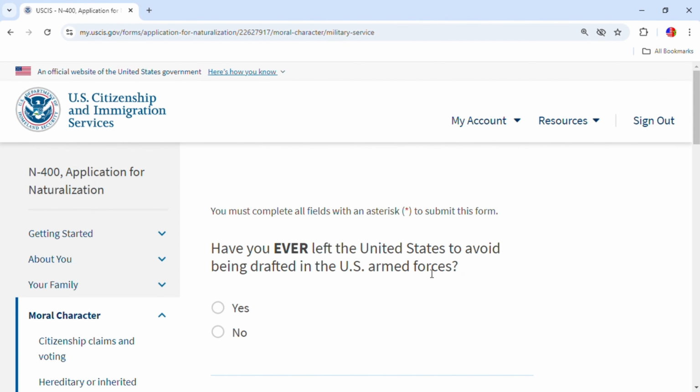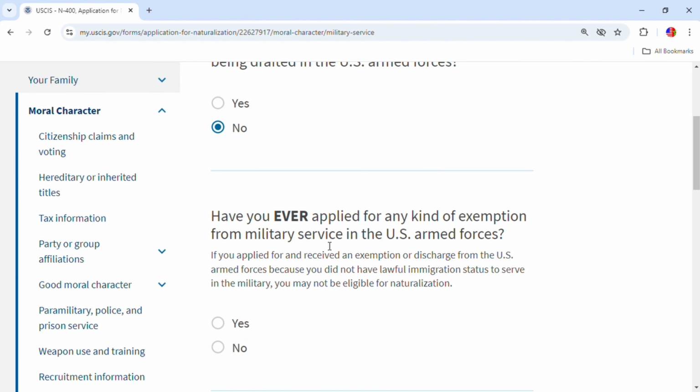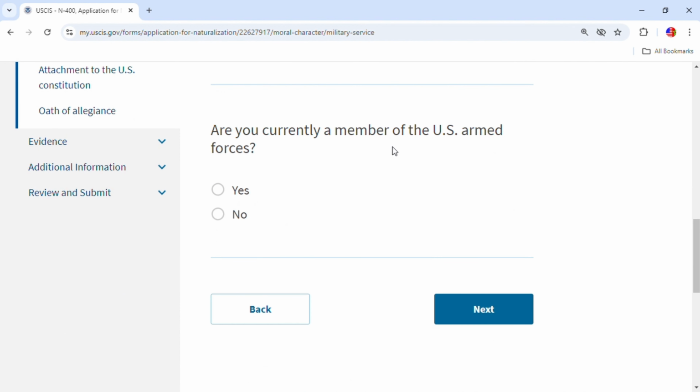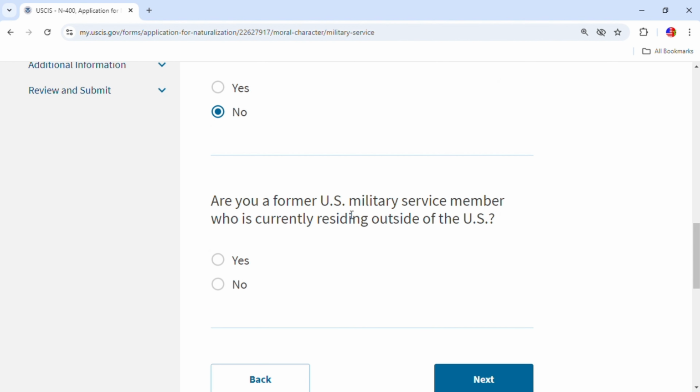Have you ever left the United States to avoid being drafted in the U.S. Armed Forces? No. Have you ever applied for any kind of exemption from military service in the United States Armed Forces? No. Have you ever served in the U.S. Armed Forces? No. Are you currently a member of the U.S. Armed Forces? No. Are you a former U.S. military service member who is currently residing outside of the U.S.? No. Next.